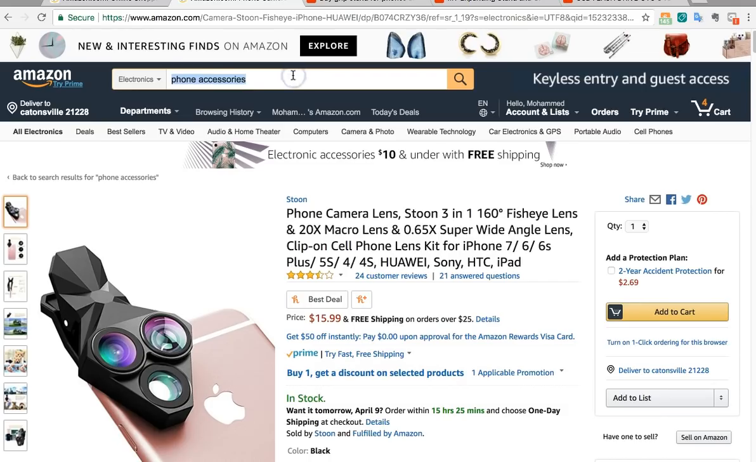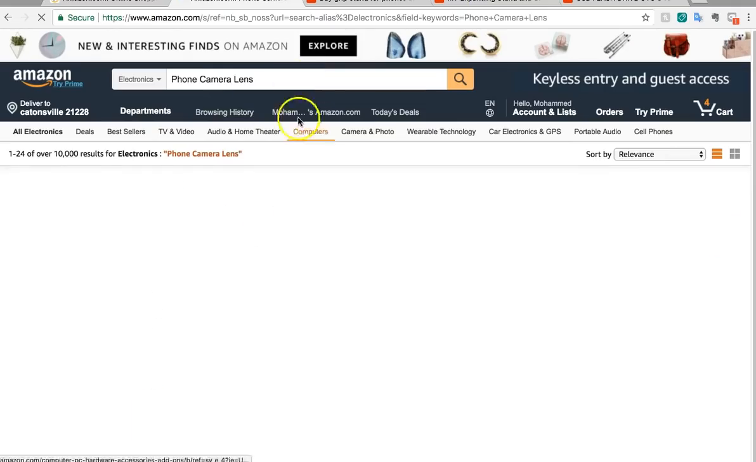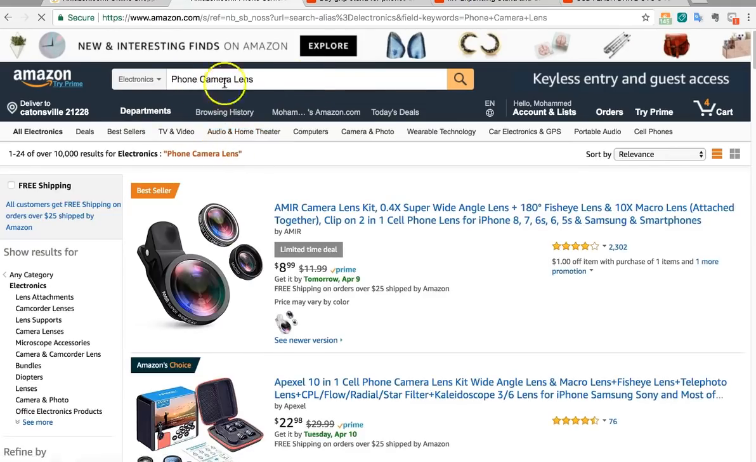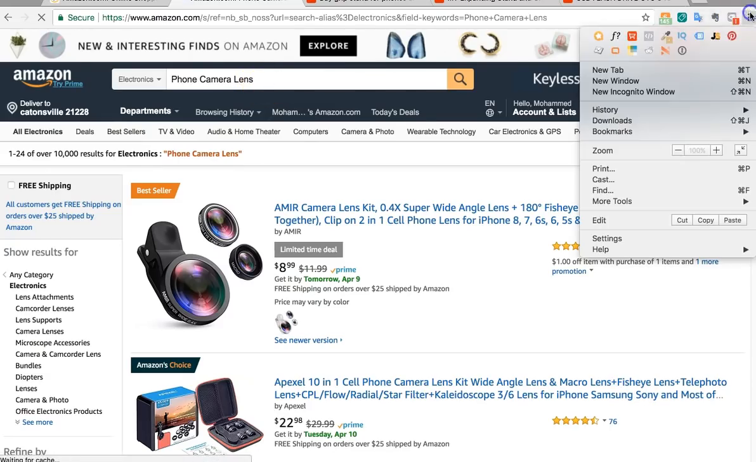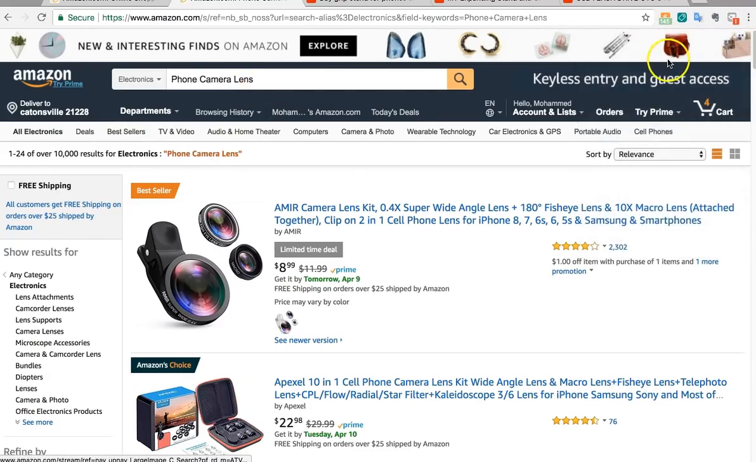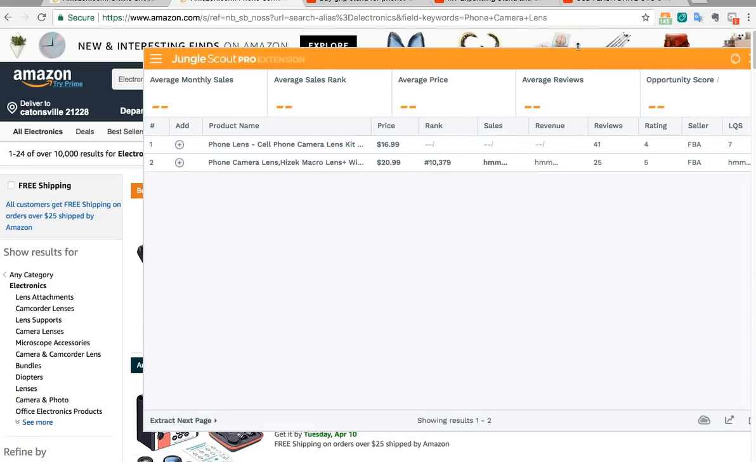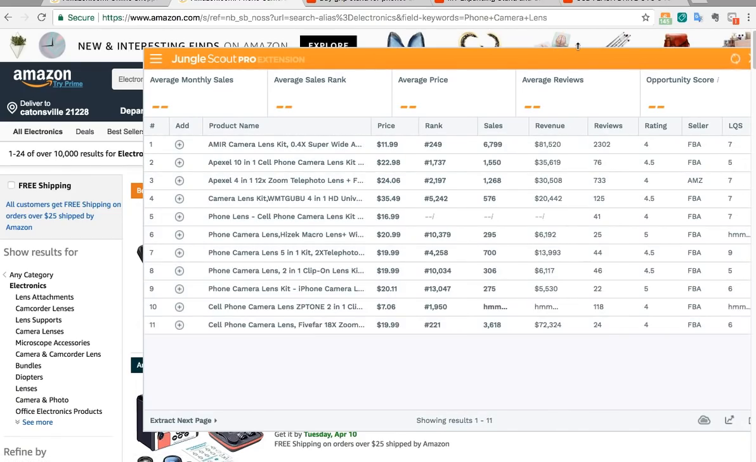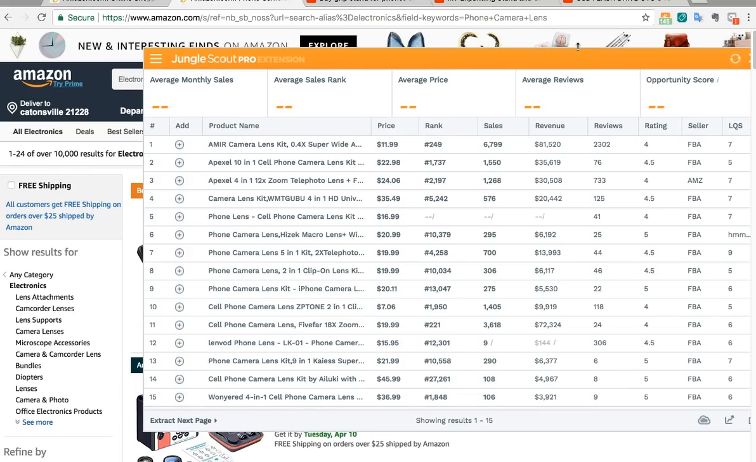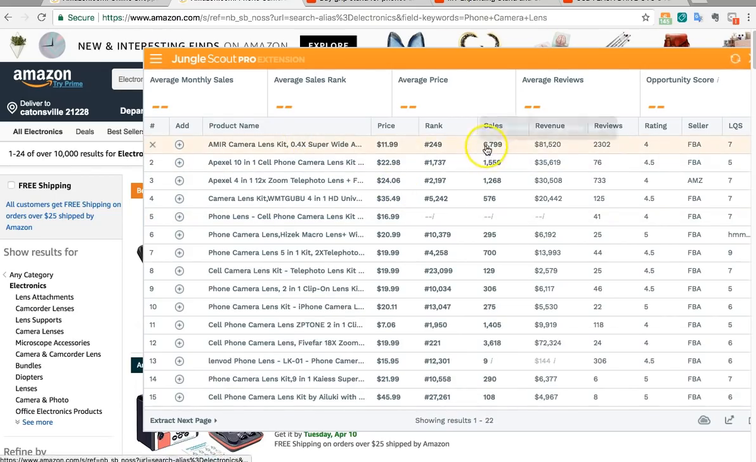Another way you can find out the demand of that product is this. So you just search for like phone case lens right here, and you can use this tool that I use all the time called Jungle Scout Chrome extension. I'm going to leave a link right below. You can check this out yourself, and you can see how much they're selling.